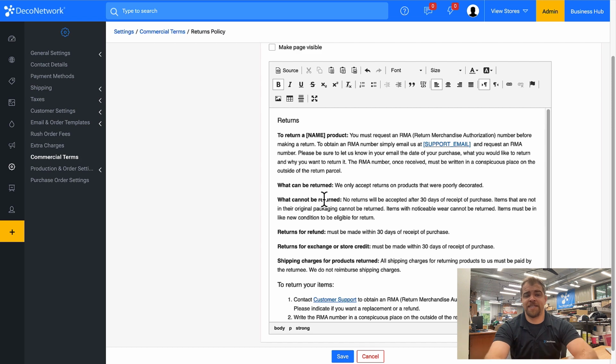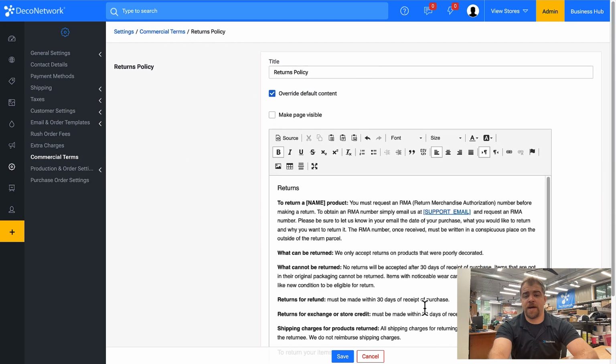But it's really that easy. Just select a commercial term, in this case the returns policy, update the text where you need it to be, try to avoid changing the variable, and it should all come together exactly the way you want.